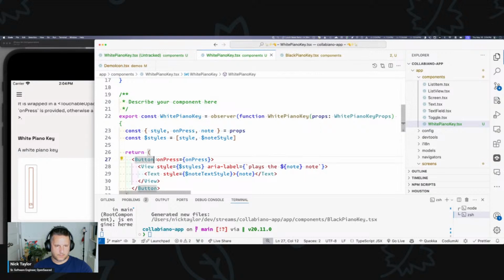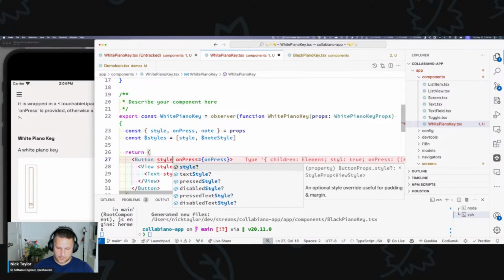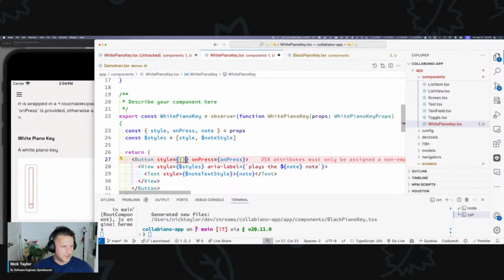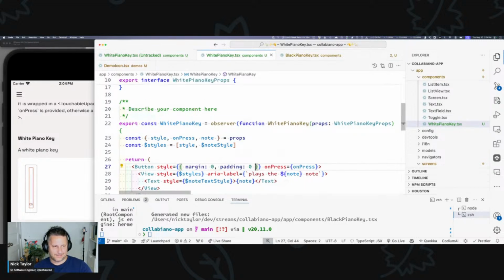Let's do this. Style. Just experimenting here. I know we've only just built out a button, but it's okay. Okay, so that's not having any of it. So let's get rid of that.